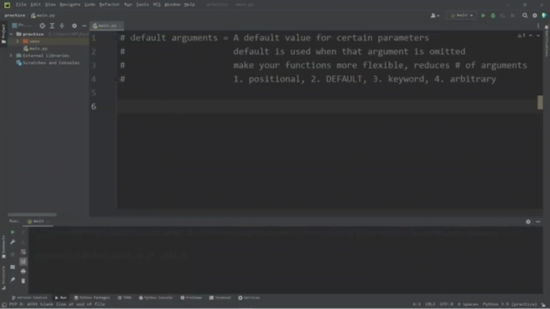Hey everybody, today I'm going to explain default arguments. Default arguments are a default value for certain parameters. The default is used when that argument is omitted when you invoke a function. In the last topic, we discussed positional arguments. Today we will be examining default arguments. Then in future topics, we'll examine keyword and arbitrary arguments.